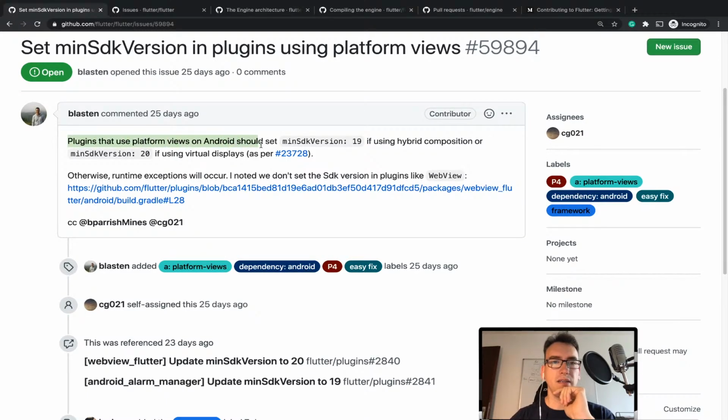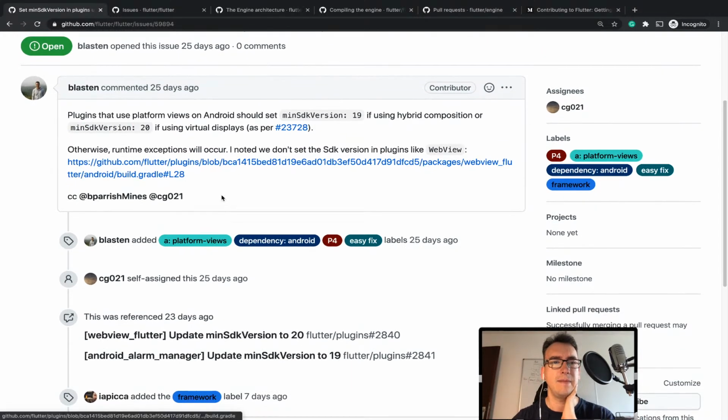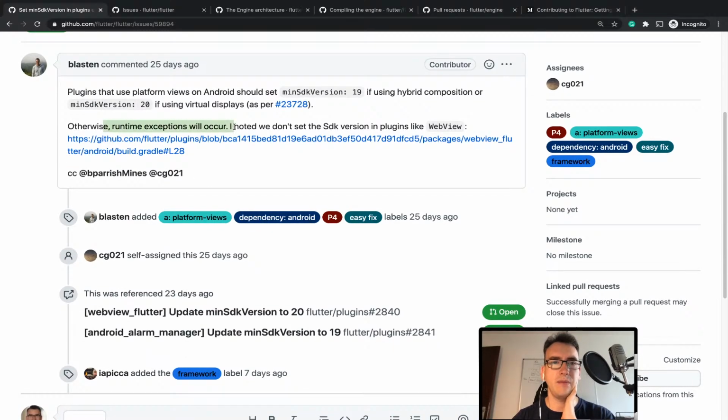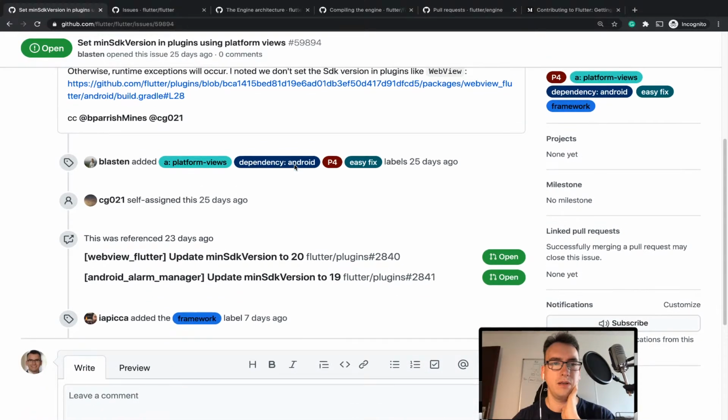Plugins that use platform views on Android should have the minimum SDK version 19 if using hybrid composition, or min SDK version 20 if using virtual displays. Otherwise, a runtime exception will occur. I noted we don't set the SDK version in plugins web view. Okay.